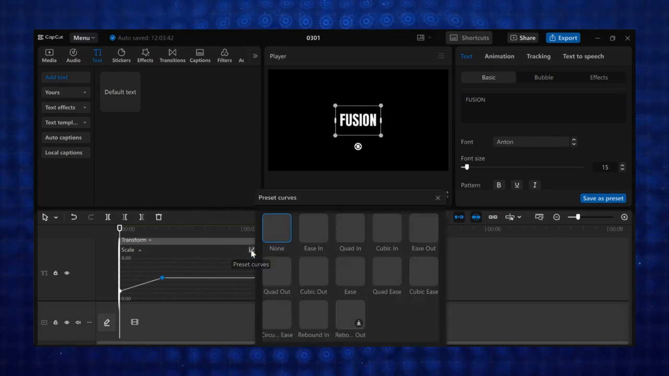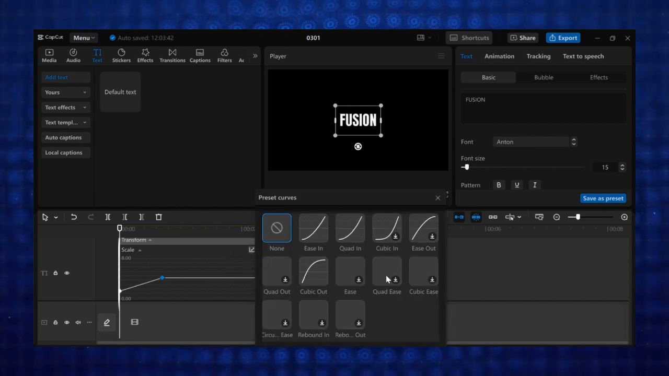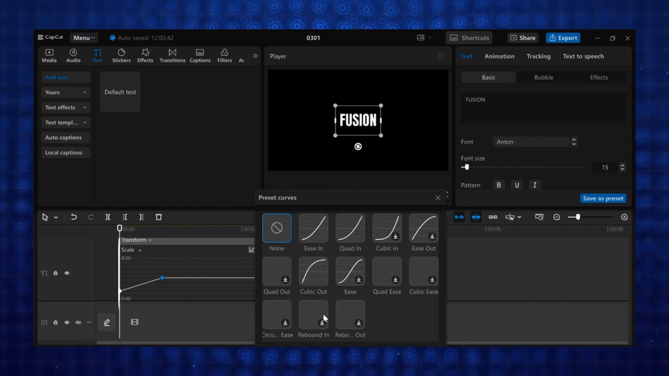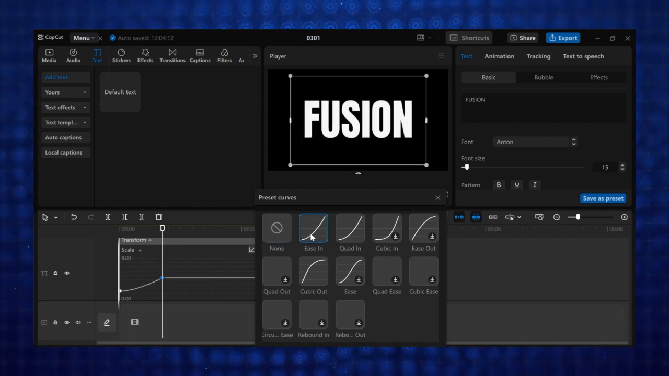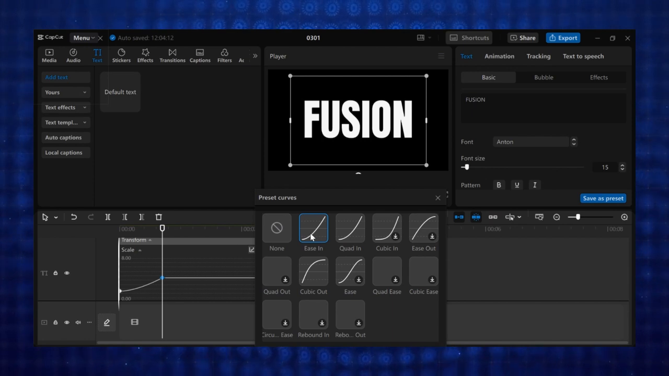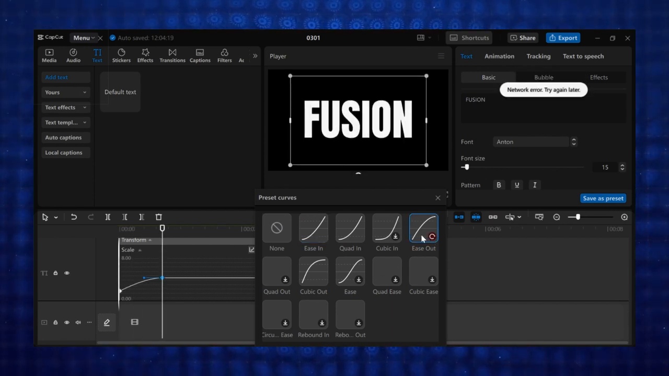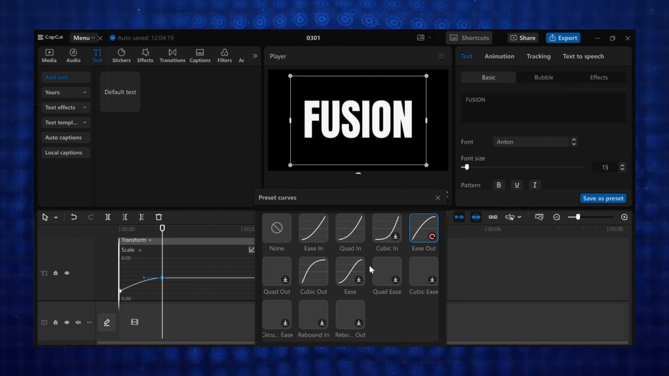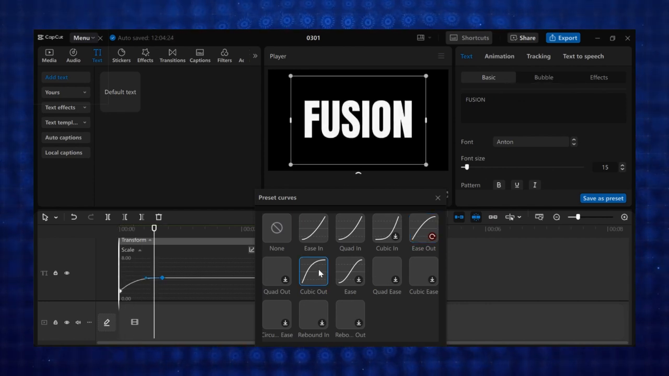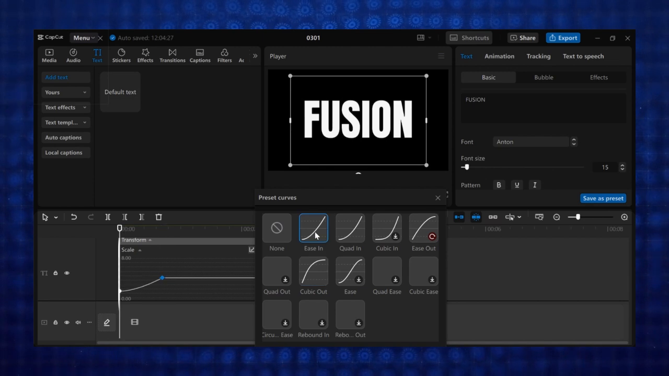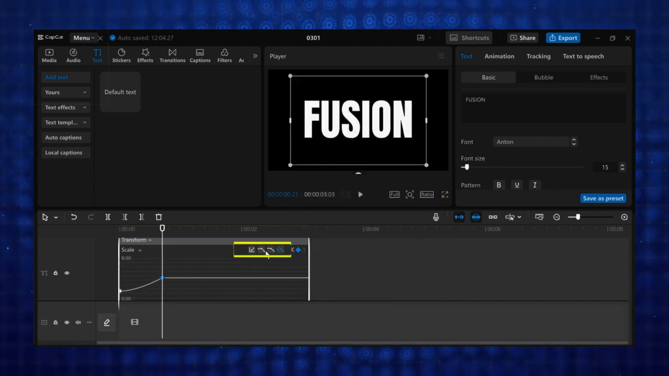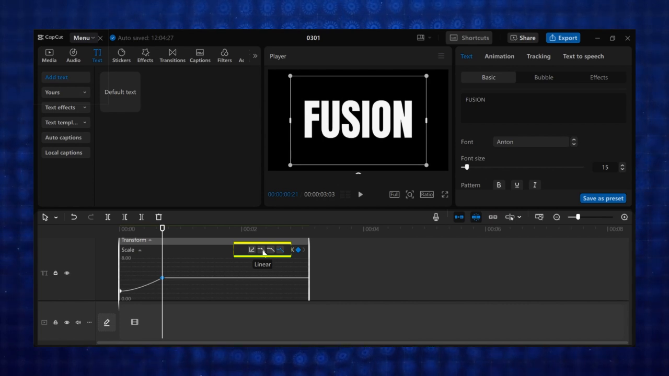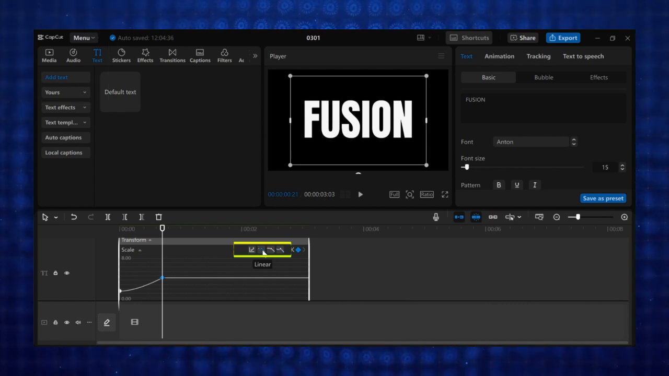The first one is the preset curve, and it contains varieties of already built-in keyframe speed animations for you to use. Some examples are ease in, which is where the speed of the animation starts slow, then speeds up, and ease out, where the speed of the animation starts fast, then slows down. So, there are a lot of preset curves you can try here. And if you don't want to use the preset curves, I will show you how to create your own. The second is linear. The default motion is linear, meaning the animation moves at a constant speed.